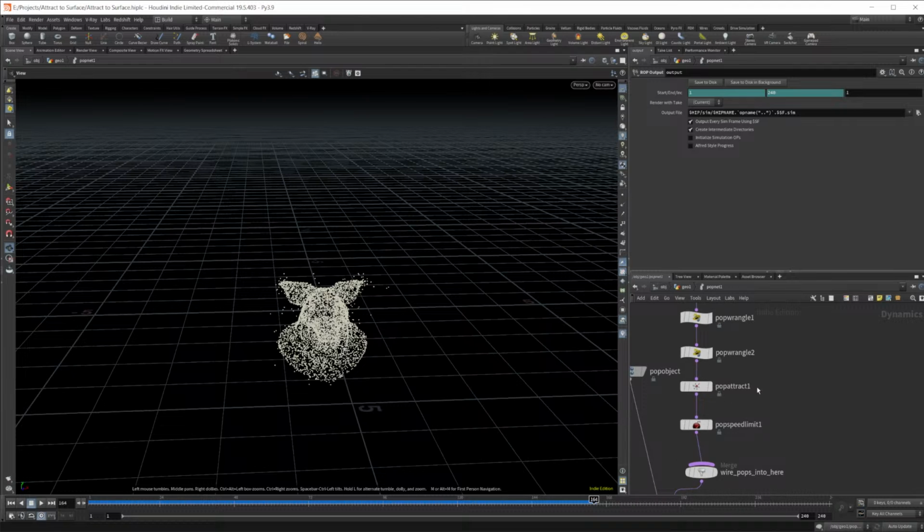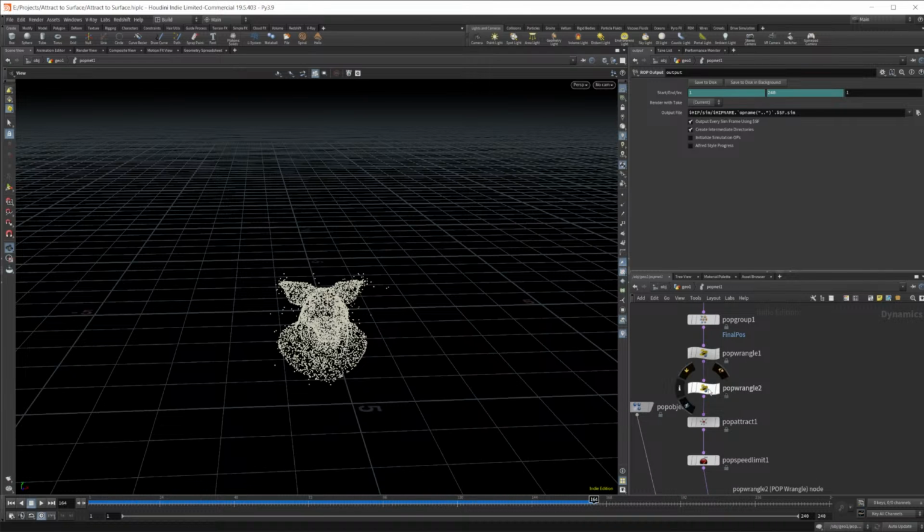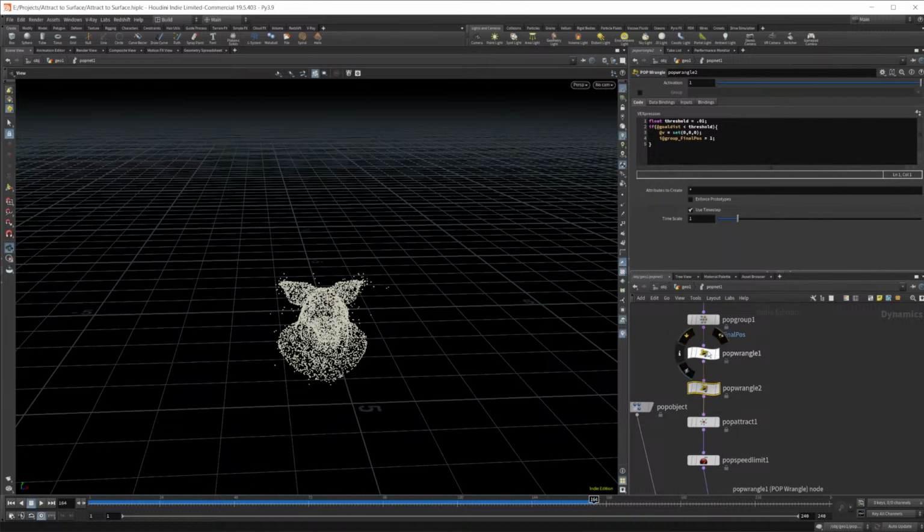And then I guess I have a pop speed limit in here, but I didn't include that in this file. I had another one set up where I used the goal distance, so how far away from the surface it is, to actually slow down the particle. So maybe we'll cover that here in a bit.